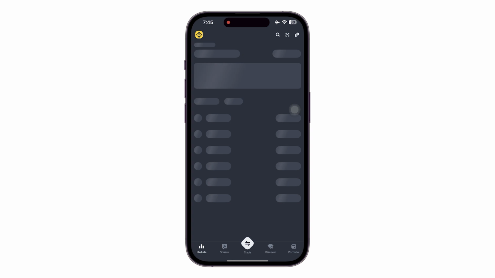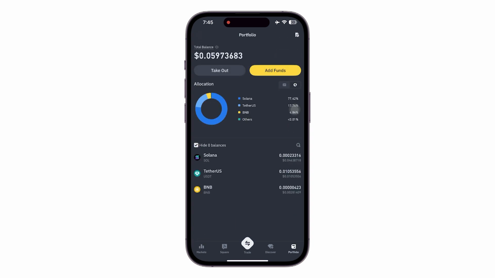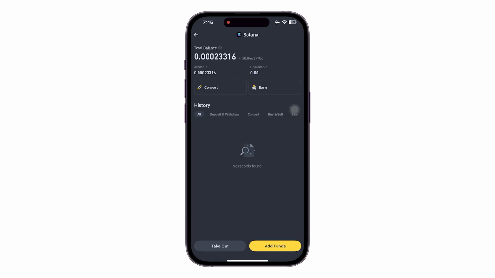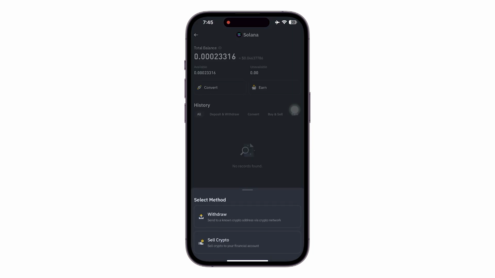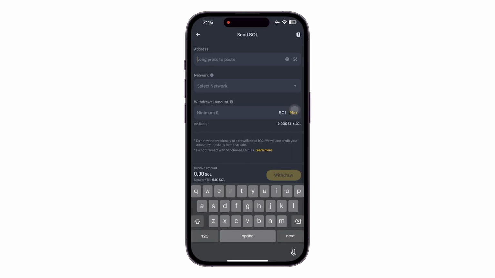Now we need to head over to our Binance. Head over to your portfolio from the bottom right. Click on Solana, and here you can see we have this takeout option. Click on withdraw, and now we are going to be pasting the address here.